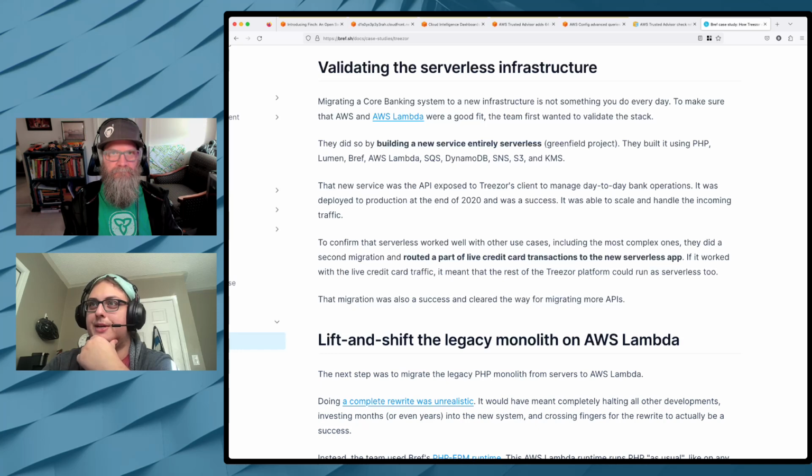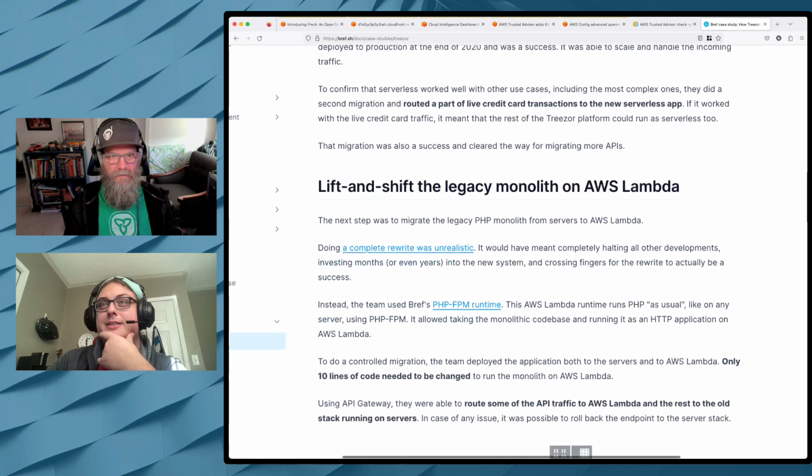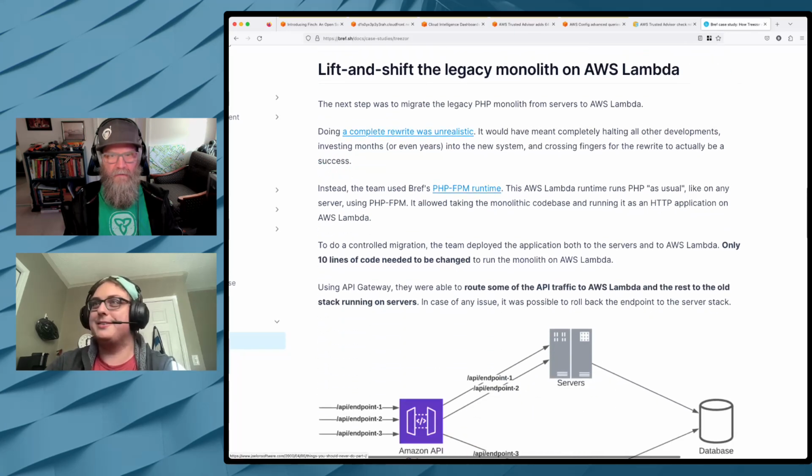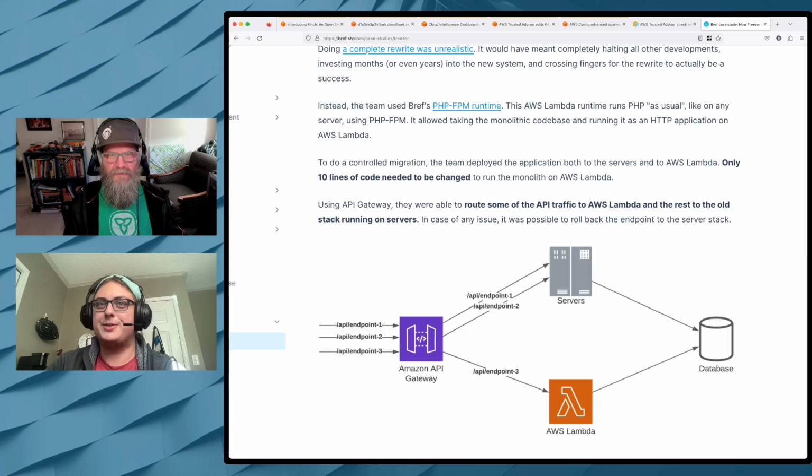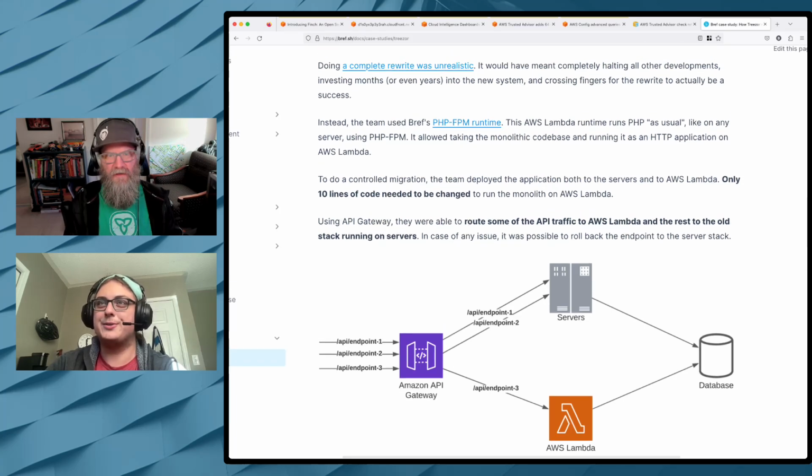It looks like it was an old PHP monolith, and they've used the strangler pattern to migrate it over. Yeah, that's interesting. Here's a little note: they built it using PHP, Lumen, Bref, Lambda, SQS, Dynamo, SNS, S3, and KMS. The new service was exposed to manage day-to-day banking operations back in 2020, so it's been running for a while. Yep, just that caught my eye. Yeah, that's interesting. Still trending towards serverless microservices.